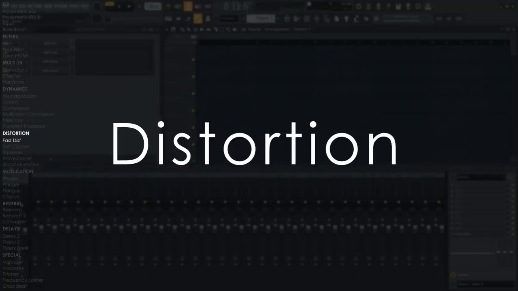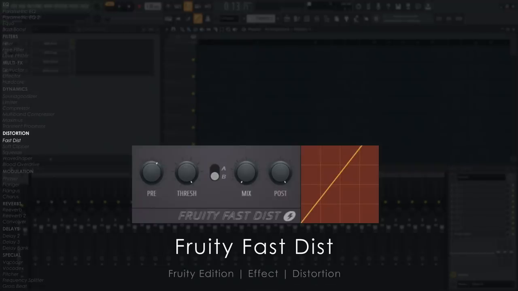Nice. Now, let's talk distortion. Fruity Fast Dist is a CPU-friendly distortion effect. Try using this plugin on bass and kick drum sounds for a grittier and punchier effect.